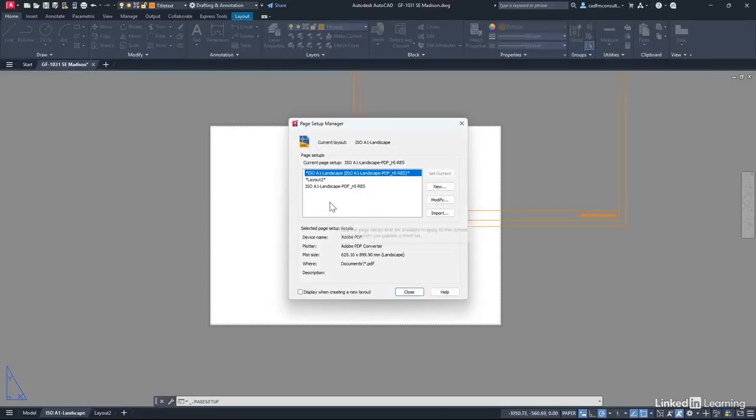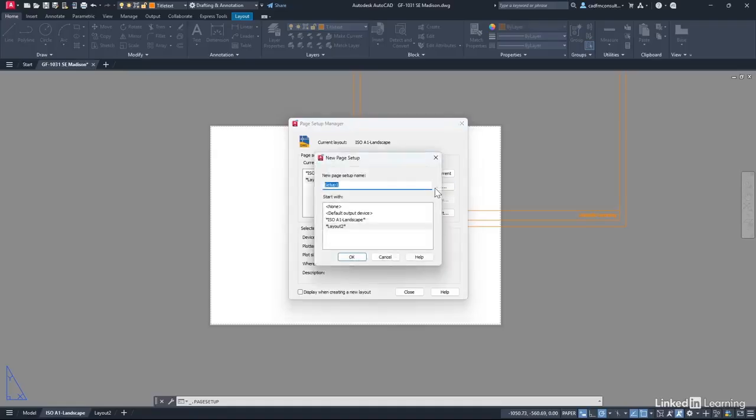Now you will notice that there is already an existing page setup there, and it's being used by our ISO A1 Landscape layout tab. Simply select the page setup. That's the one without the asterisks. Right click on it, delete it. We're going to create a new one. So we click on New, like so, and we need to give it a name. So it's going to be ISO A1, and I think I'll just put a dash and then landscape, and then a dash, and then just PDF like that. So ISO A1 landscape PDF.